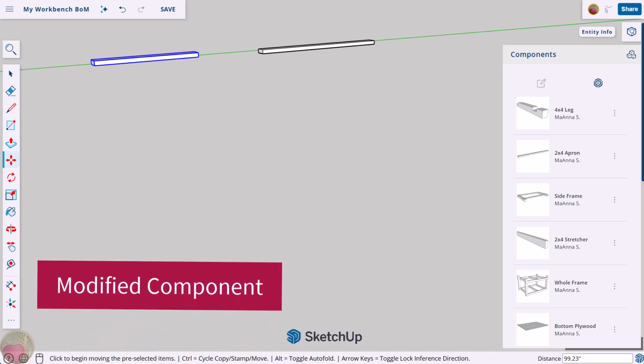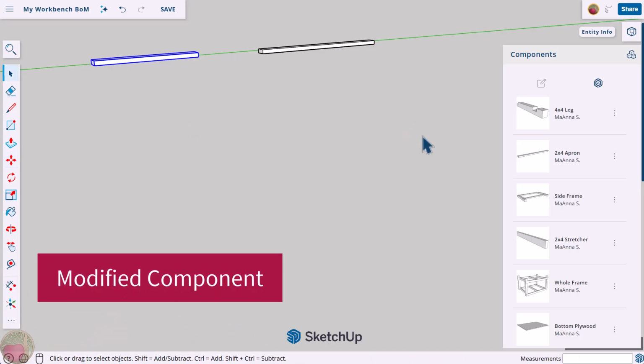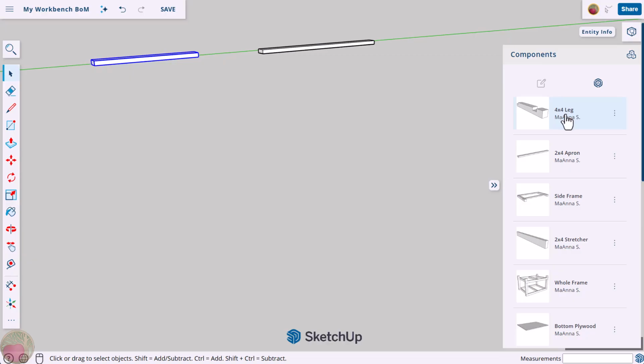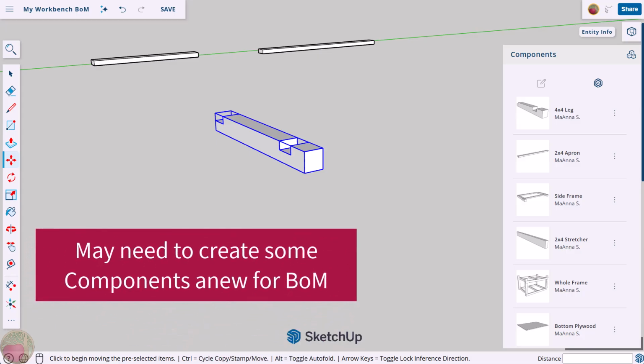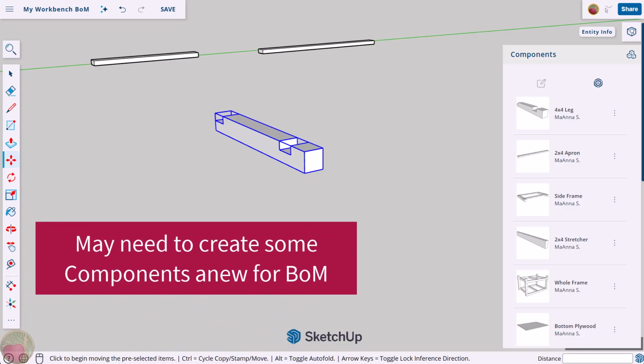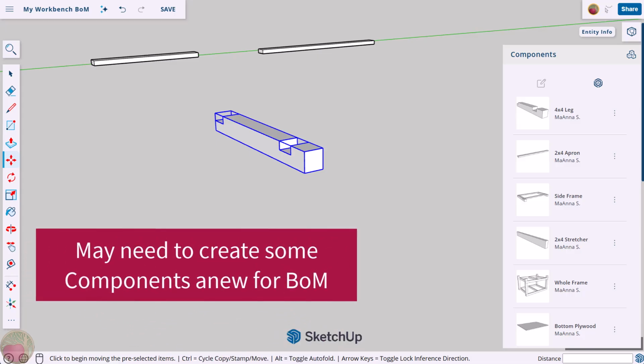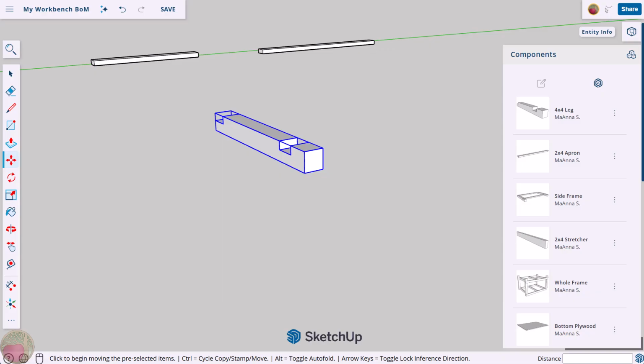Now let's grab one of our 4x4 leg components. Hit spacebar for the selection tool, click on it to copy, and bring it out. You can see that this one has a half lap joint in it. That's because that's the way we had to create it in our model. And that may not be suitable for your bill of materials. So you may want to make a new one for it. And I'll do that later. So I'm going to hit Control Z for now.